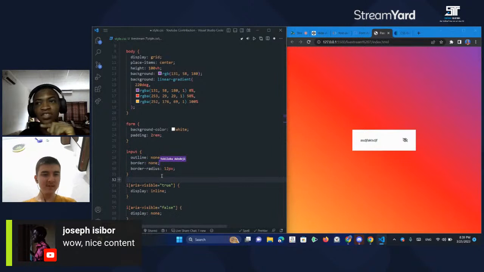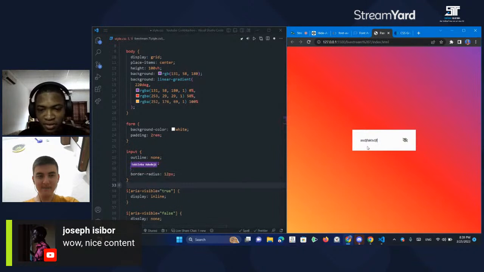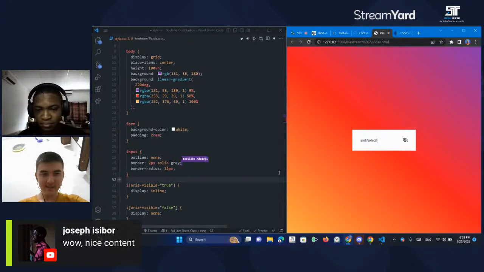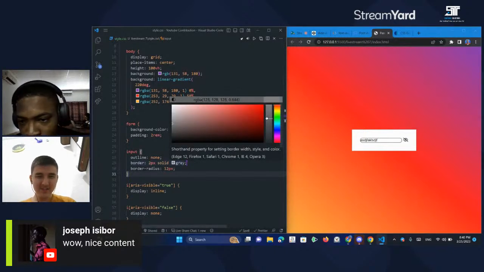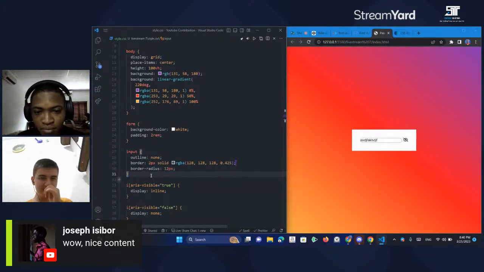What I was trying to do while taking out the border was to add a border when we're on a focus state, when we're focusing on the input. But I don't know, it still works out, I guess. Instead of taking this out, I can do a border of 2 pixels, solid gray. What do you think? Not that good, but right now it's good.